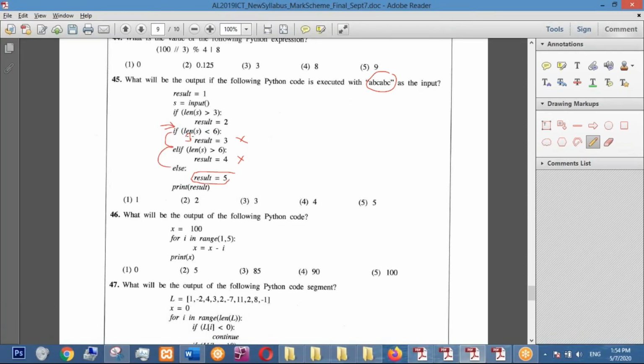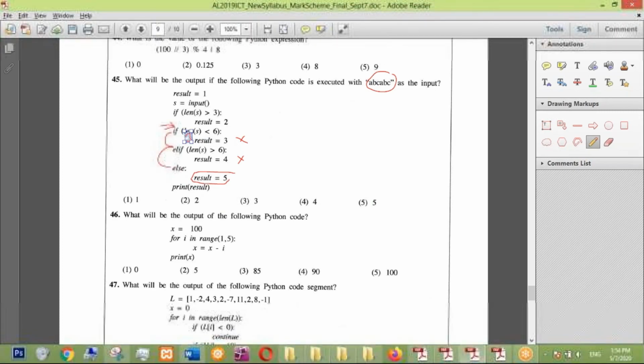So suppose this is 3. 3 is less than 6. It will print this. Okay, we'll take the current value. This is 6. 6 is less than 6. Not true. So it will check whether 6 is greater than 6, which is also not true. And then it will go to this one, right? 1 is the result. 1 means first answer.